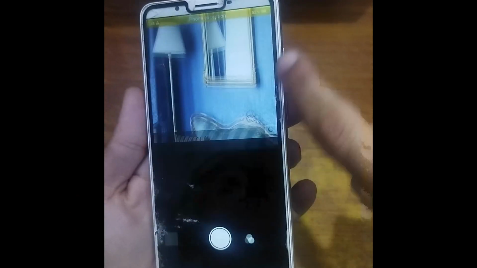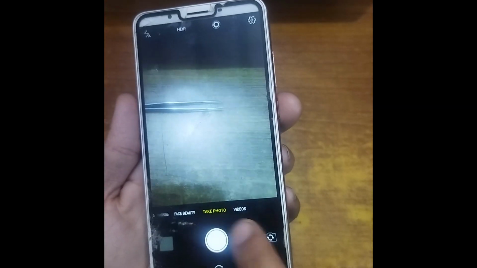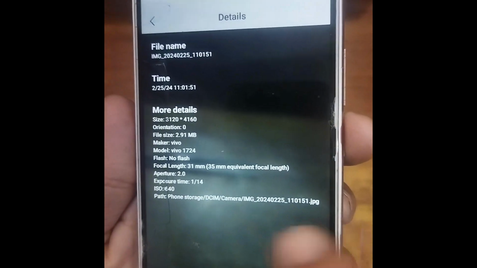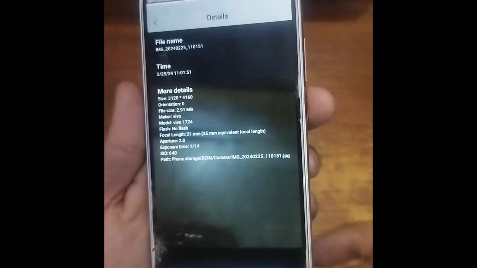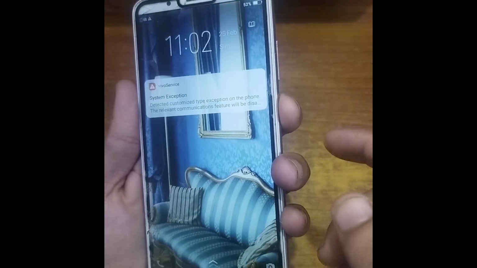To check the Vivo model, open the camera from here. Just take any picture, click here on this gallery icon, click on this information icon, and here you can clearly see that it is Vivo 1724. So in order to remove its pattern, first power off this phone.